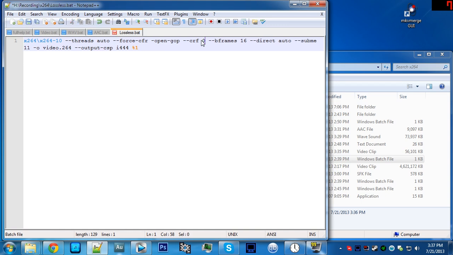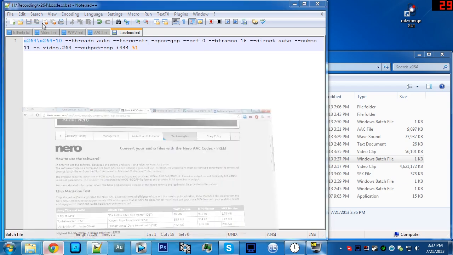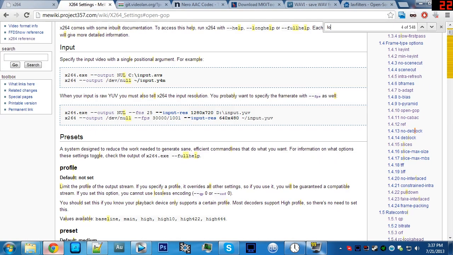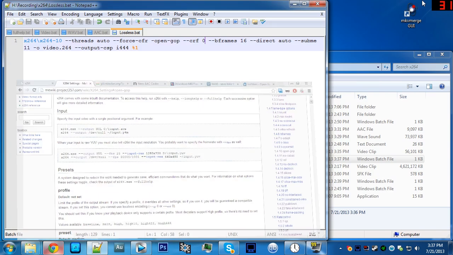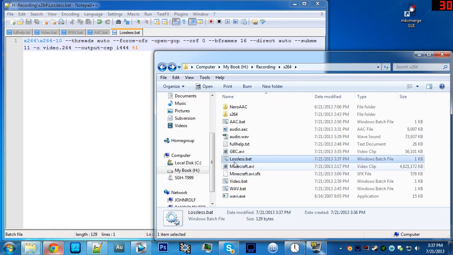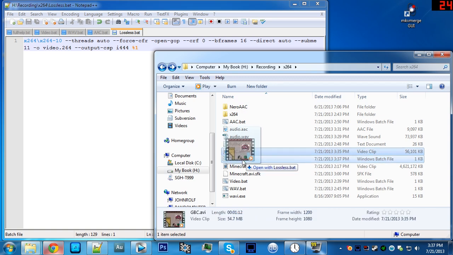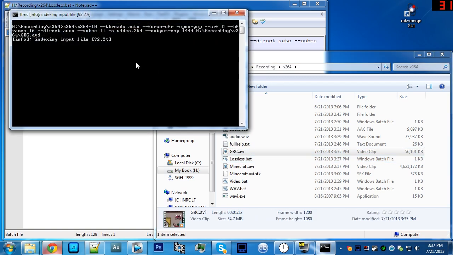I remember that thing being -12, but I really don't know how this works. But I've always heard a CRF of 0 means lossless, because if we go here, lossless recording CRF 0. And I guess this thing doesn't really have the 10-bit version in mind, but we'll see. So I got lossless.bat, and I got the video here, GBC, so I'm just going to drag that right into lossless. And so it's going to start encoding it.